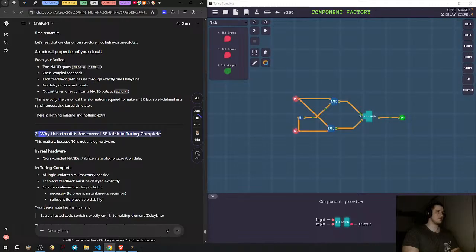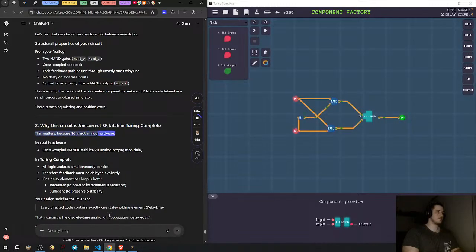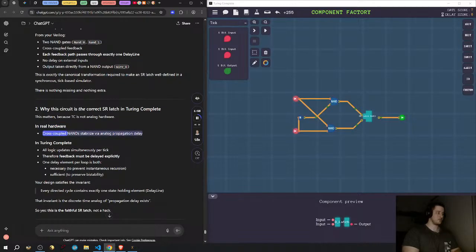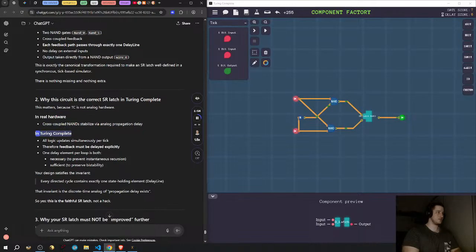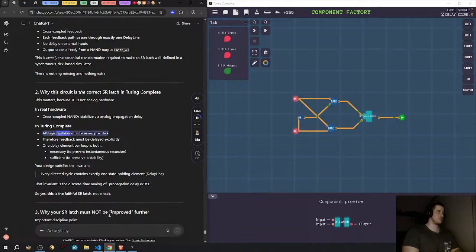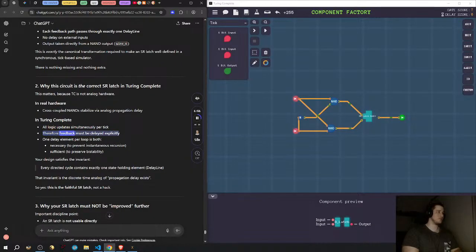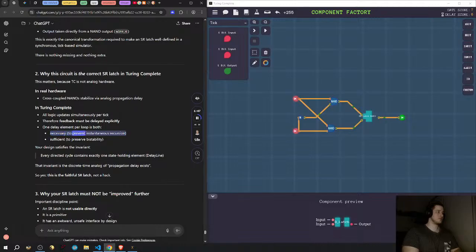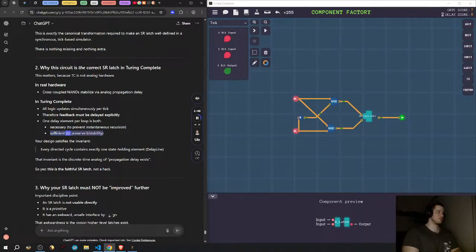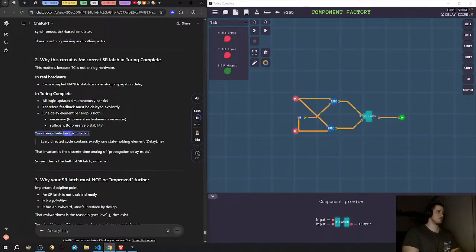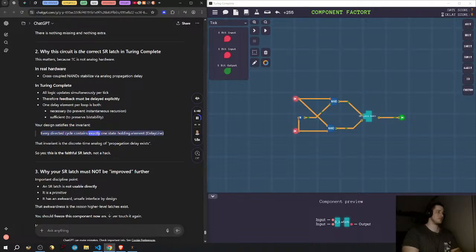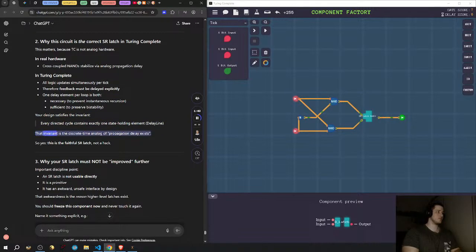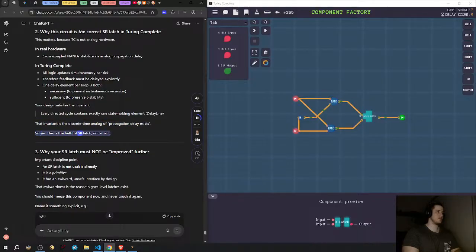2. Why this circuit is the correct SR latch in Turing Complete. This matters, because TC is not analog hardware. In real hardware, cross-coupled NANDs stabilize via analog propagation delay. In Turing Complete, all logic updates simultaneously per tick. Therefore, feedback must be delayed explicitly. One delay element per loop is both necessary to prevent instantaneous recursion, and sufficient to preserve bistability. Your design satisfies the invariant: every directed cycle contains exactly one state-holding element, a delay line. That invariant is the discrete-time analog of "propagation delay exists." So yes, this is the faithful SR latch, not a hack.